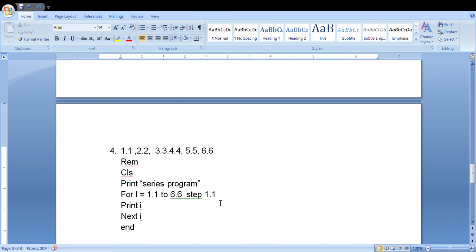Why have I given step 1.1 here? Because if I don't give this, the next I will be incremented by only one, children. That means it becomes 2.1. Right? It becomes 2.1. Here I need to increment by 1.1. Then the next value will become 2.2. To that 2.2 I need to increment by 1.1, then it becomes 3.3 and so on. Fine, next it becomes 4.4, next 5.5, then next it becomes 6.6. Clear?